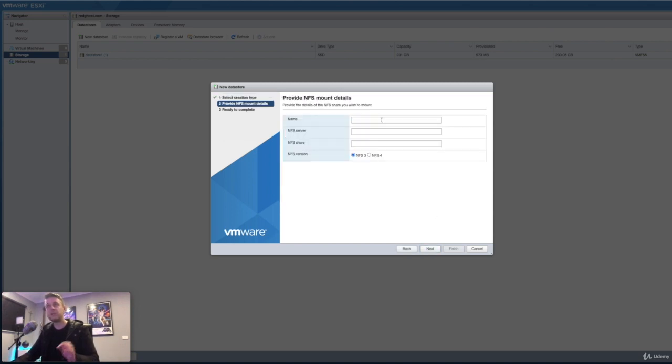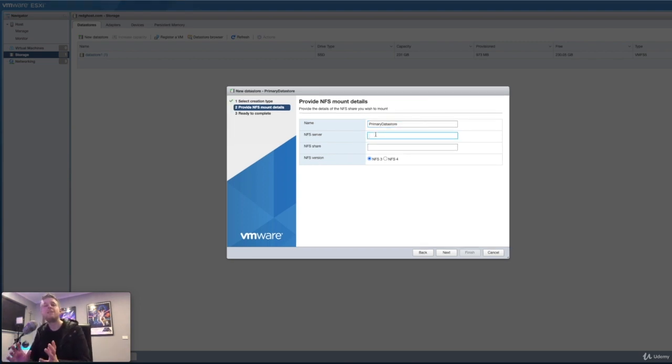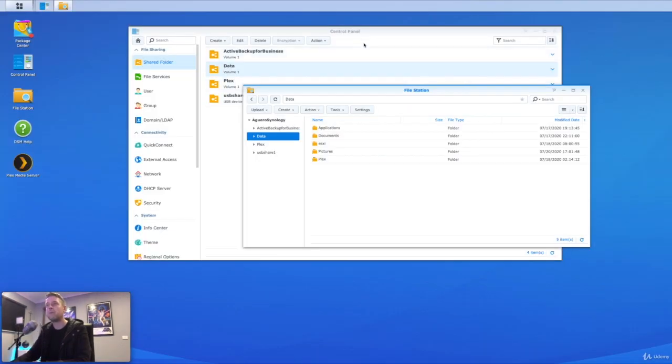Select Next. Let's just give it a meaningful name, calling it Primary Data Store. The NFS server is the IP address, or the fully qualified name, but I recommend the IP address of the NFS server, which is of course the Synology NAS. So add in the IP address, which I know is that right there. Yours will be different. Make sure that you put in the correct IP address. The NFS share is the path that you want to be saying, this is the path to where my data store points.